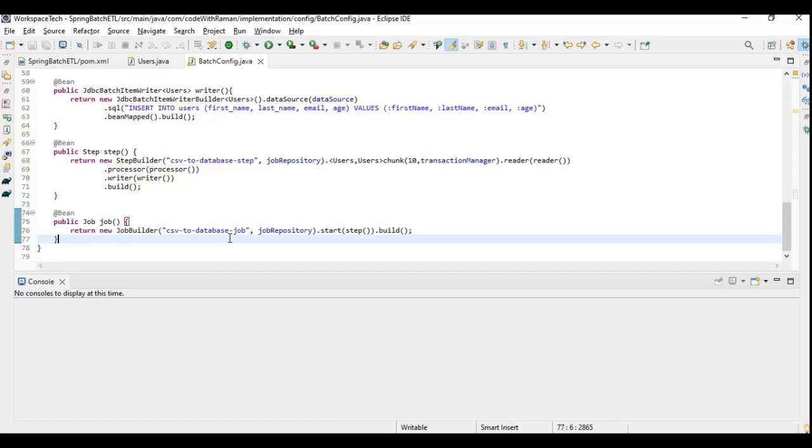If I don't write a command line runner as well, then also on the start of the application the job would automatically get started and would run the job, right? And your process would get completed. So there is no need to write a command line runner if you need an auto configuration.